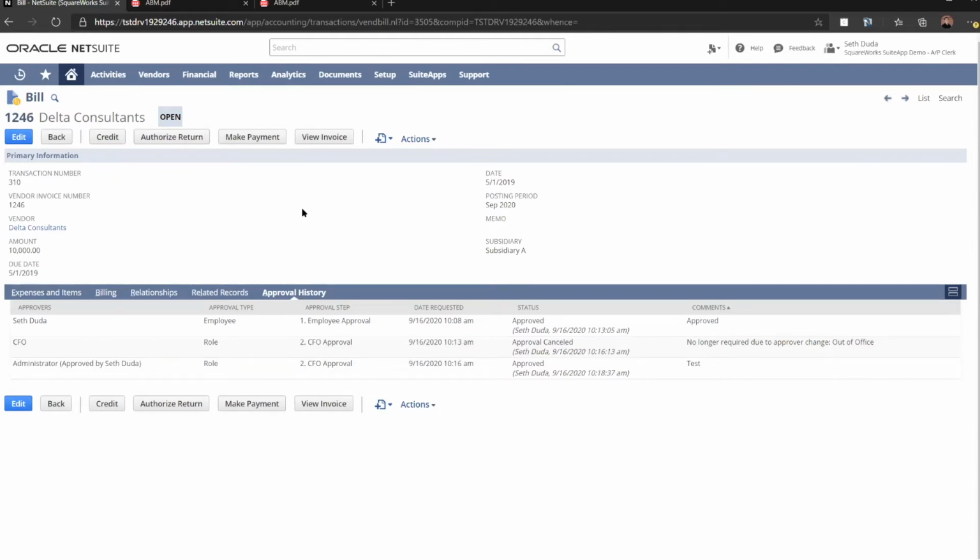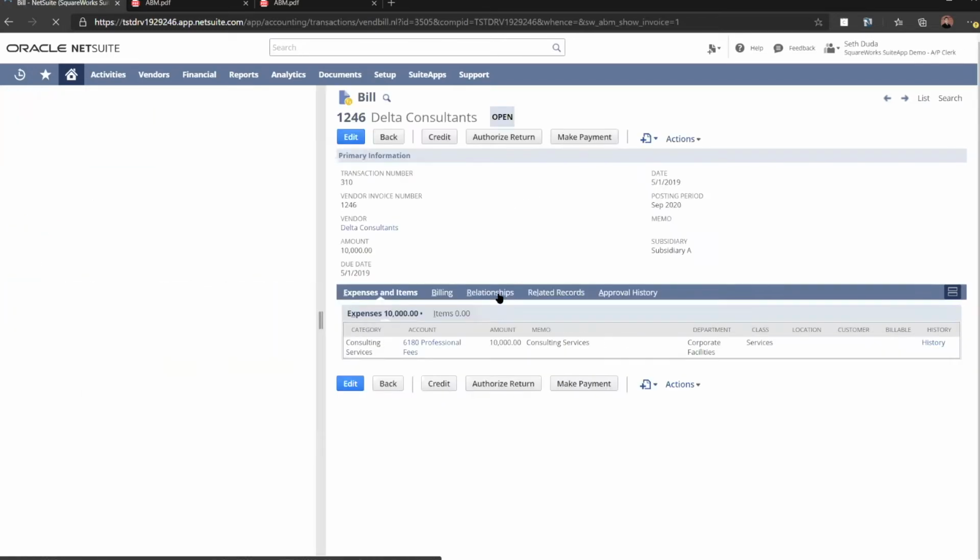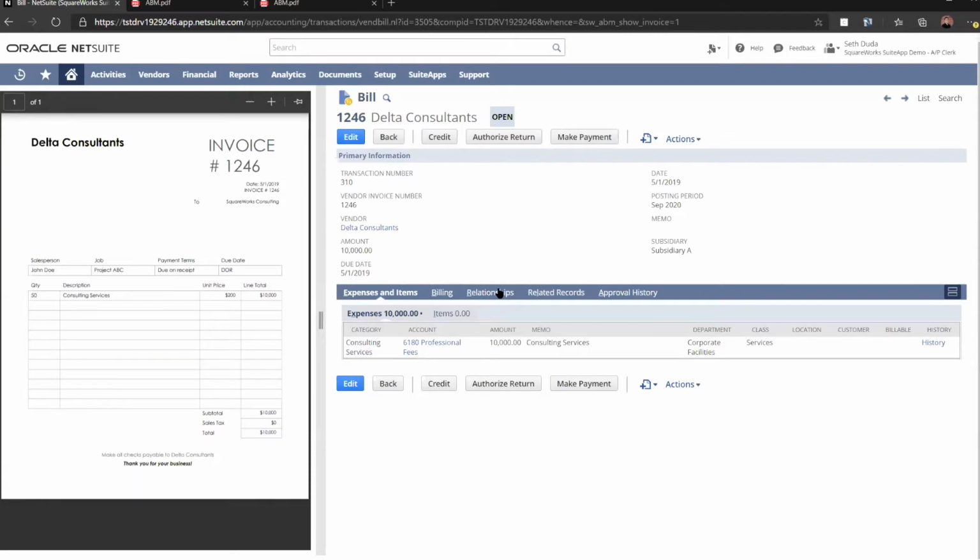The last thing I want to highlight is, let's say you want to see the original invoice that was used to generate this vendor bill. Our solution adds a View Invoice button, which makes it very easy to see that original document. So when I click View Invoice, it's going to bring me right back to a split screen view where I can see the vendor bill and the original document side by side again.